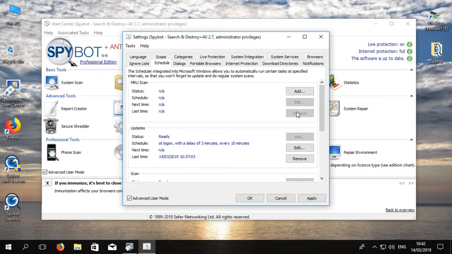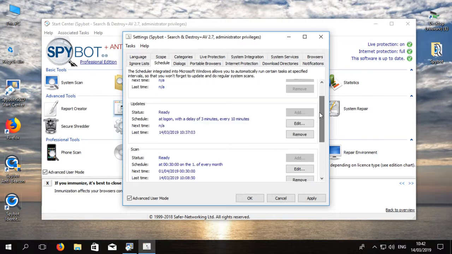The next task is the Update task. This task will run the Spybot updater and download the latest detection rules used by the system scan to detect malware. By default, this task is set to run 3 minutes after your PC has started. Beside each task, it lists when the task was last run and when it is next scheduled to run.